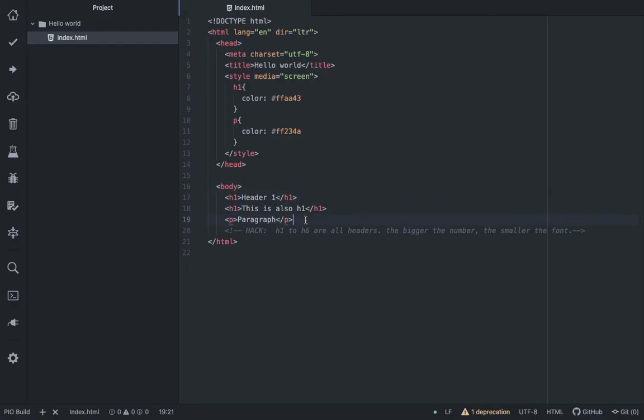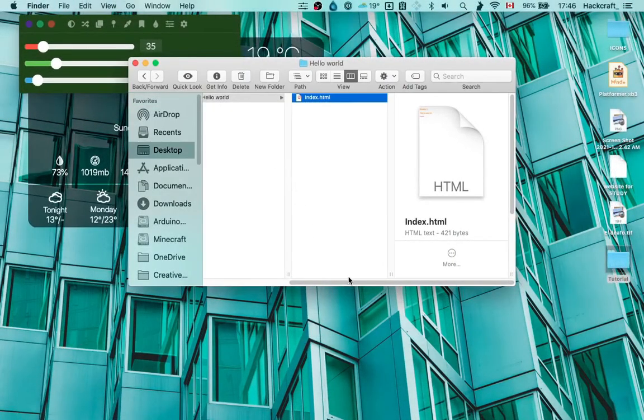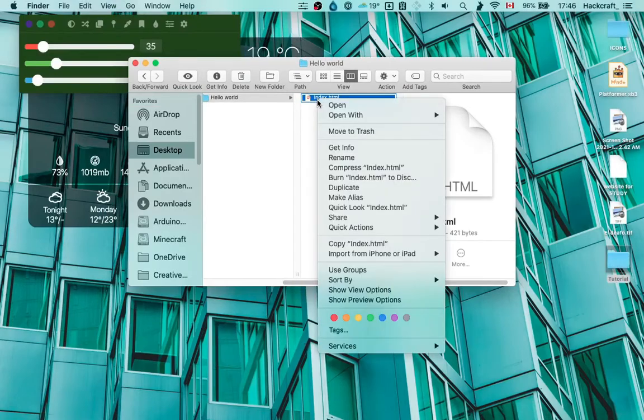So for images, you just type img and press enter. So it says source and alt. So we're gonna delete alt because we don't need it, and in source. So what is the source? The source is the thing. It's like the file.